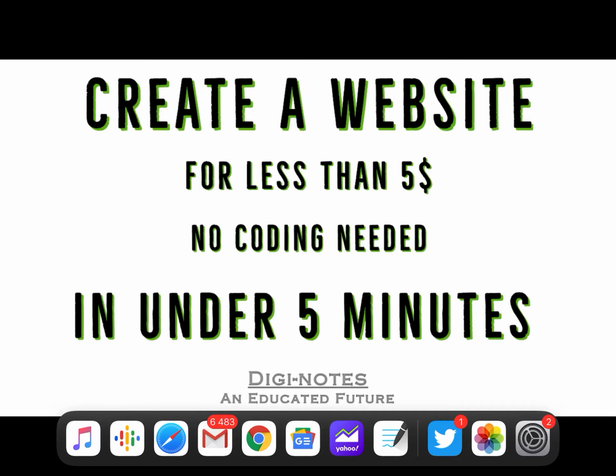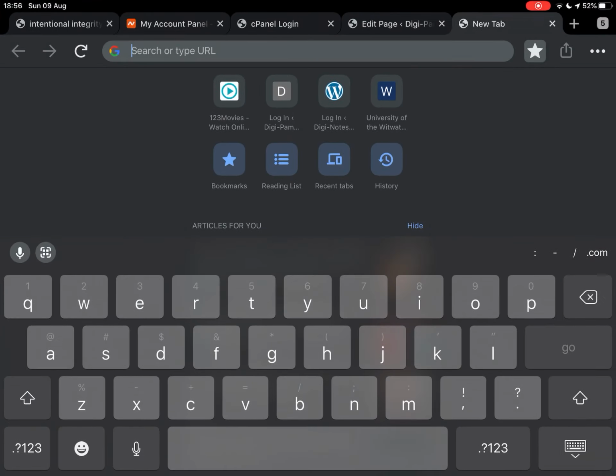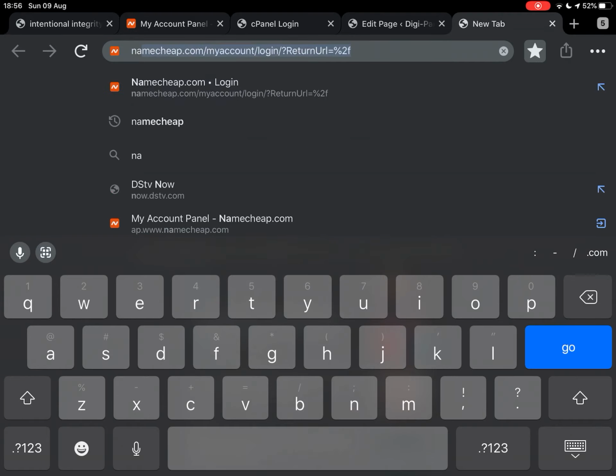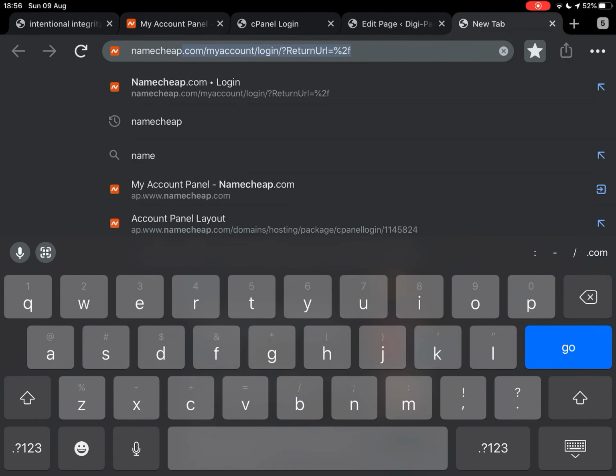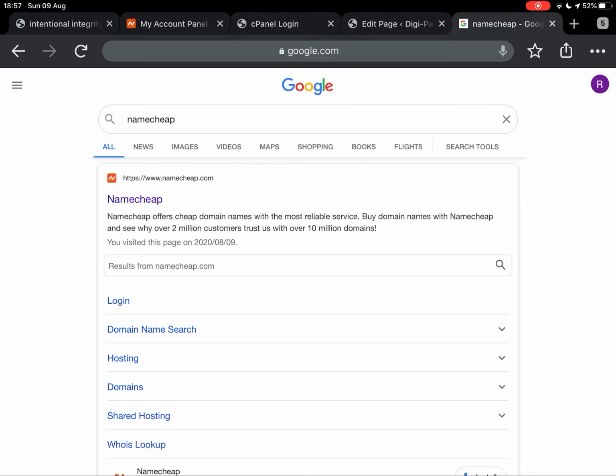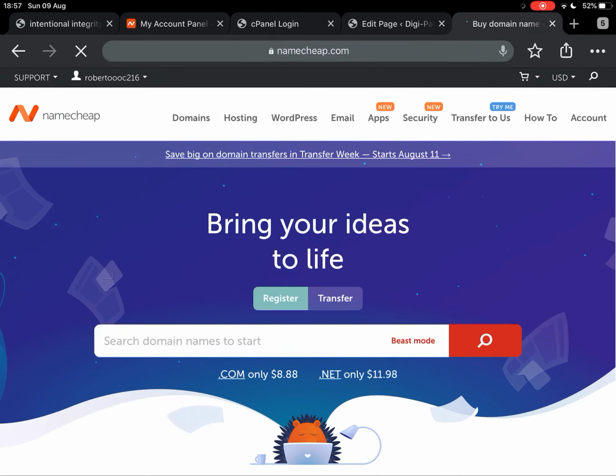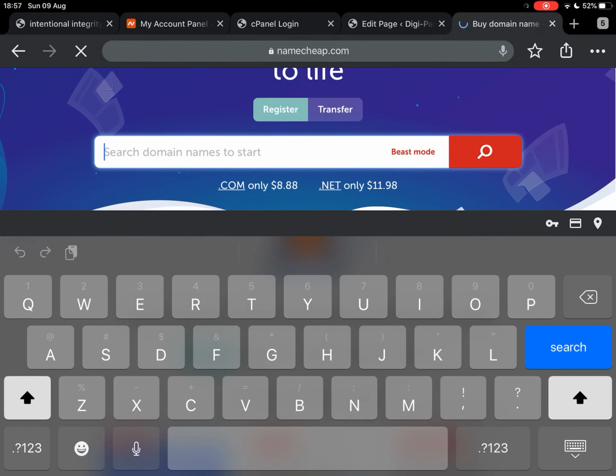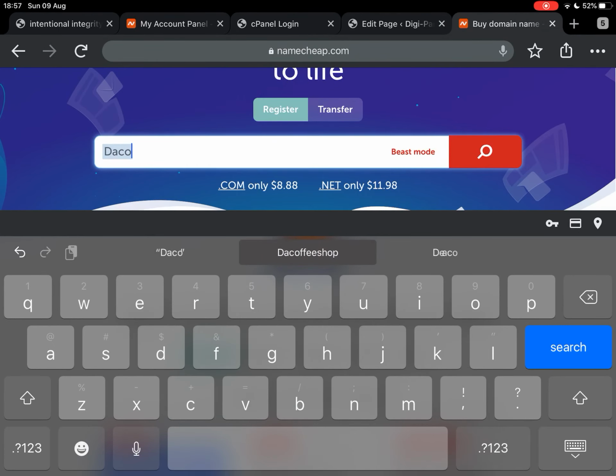Right, the first thing you want to do is go to Chrome. If you're on a computer, use Chrome or Internet Explorer, etc. You want to Google this website called Namecheap. Namecheap is basically a website which sells domains. For illustration purposes, I'm going to call my domain the coffee shop.